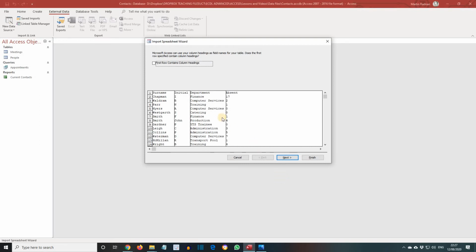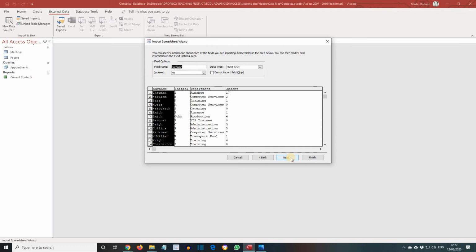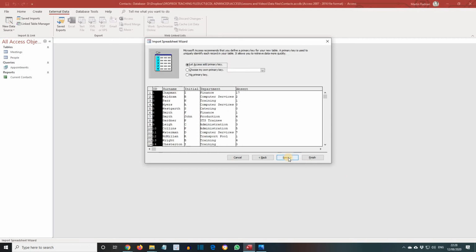Specify that the first row contains column headings, then click Next. There are options here to change the names of any field, or to choose to omit certain fields from the import process. Take no action, but click Next again.